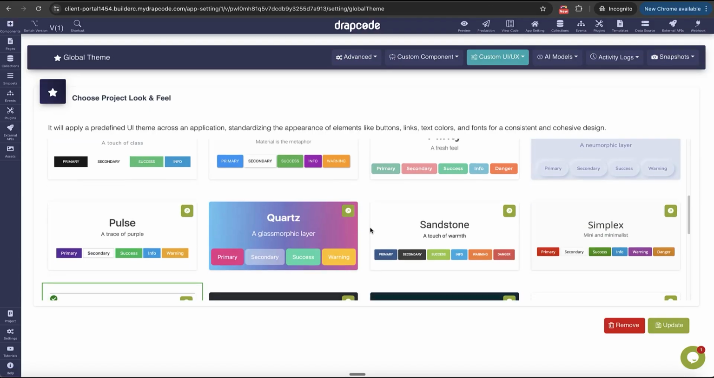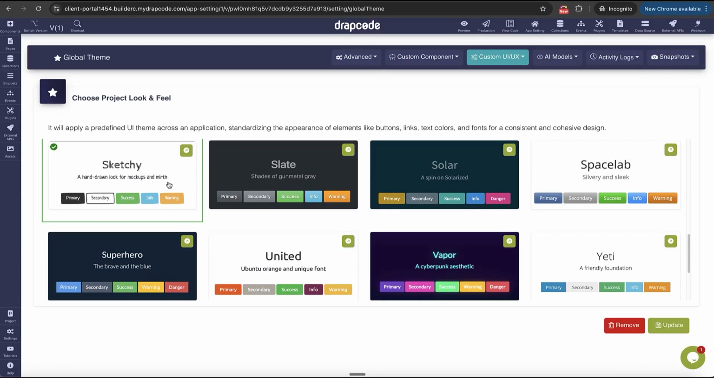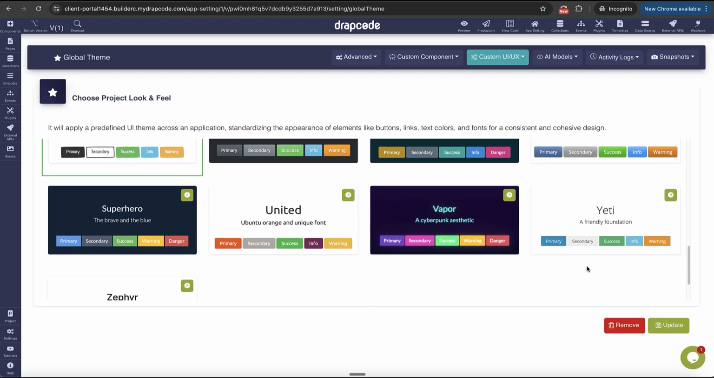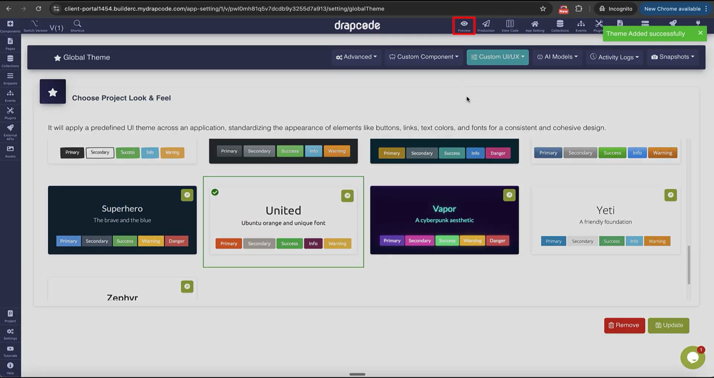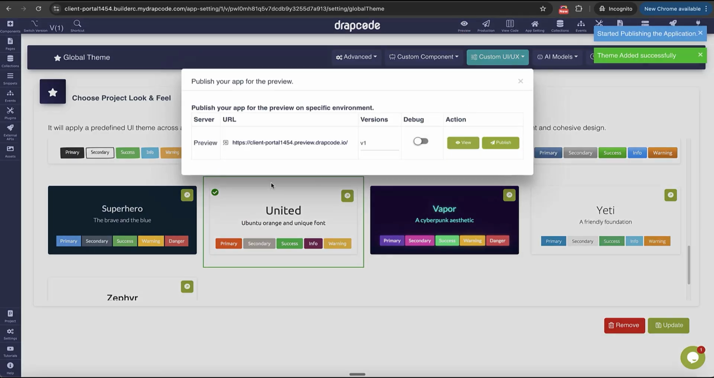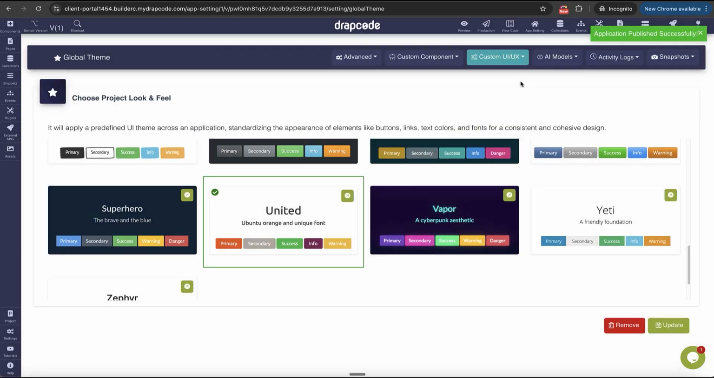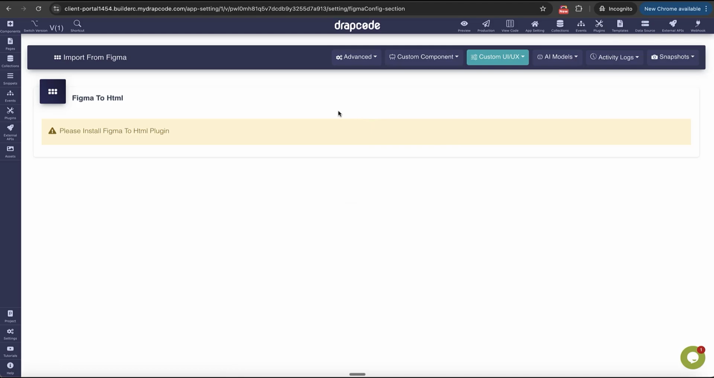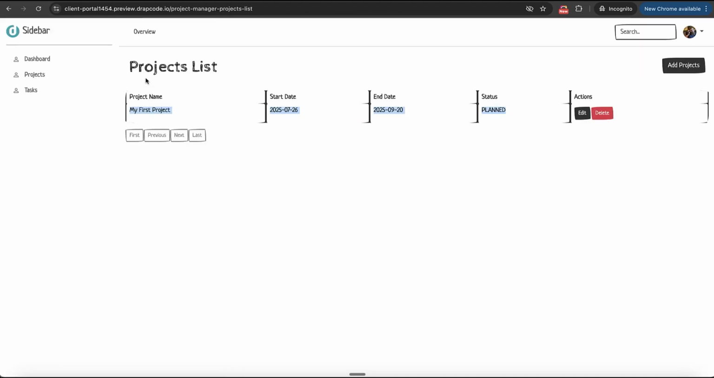global theme. So as of now, this is the theme which is working, which is sketchy. Maybe I don't like it, so I'll just change it to United and then I update. Right. Now let's publish the changes. The whole look and feel of the project will change. Even let's say later you introduce Figma, so we have this Figma option also, import from Figma, and then the whole look and feel of the project application will change to that UI. Right. So now let's go back and reload.